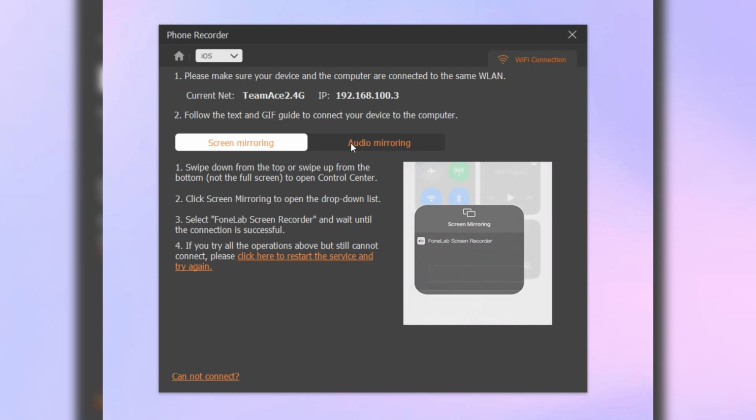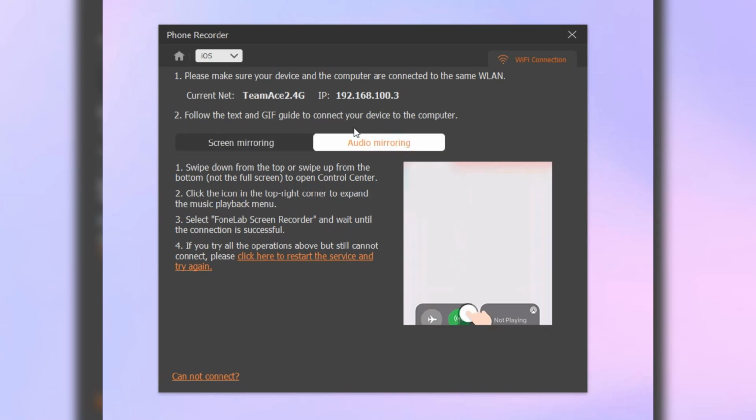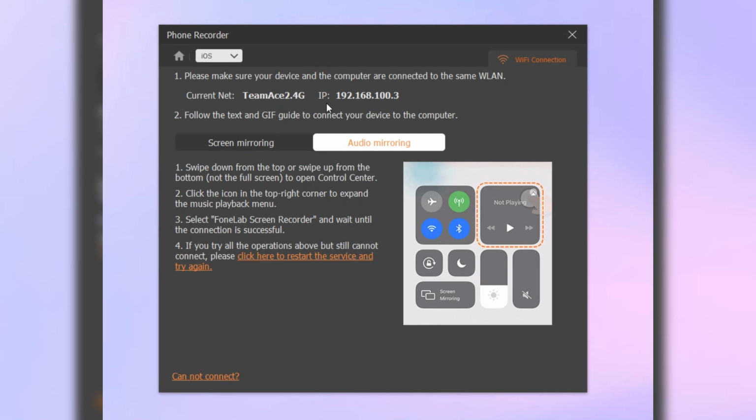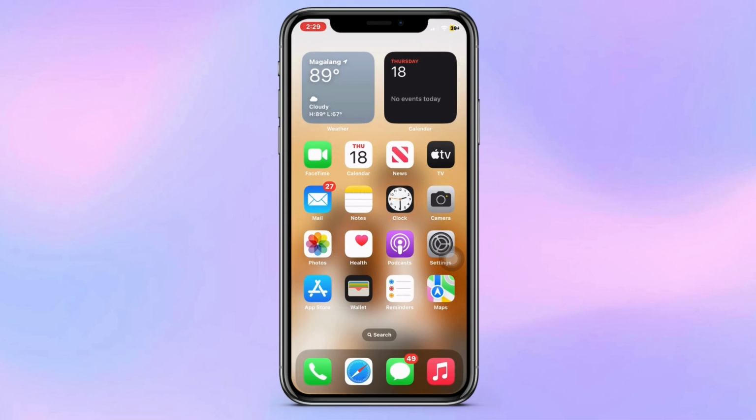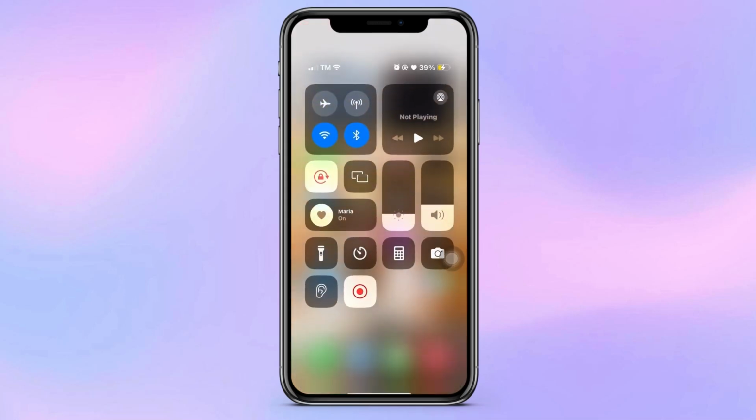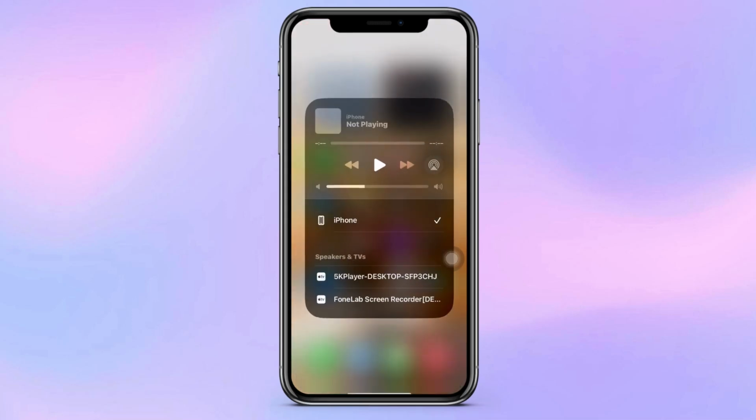And the tool will present the instructions for connecting your devices. Please note that the devices must be under the same WLAN. Then, on your iPhone, open Control Center and expand the Music Playback menu. You will see FoneLab Screen Recorder, so tap it to connect successfully.